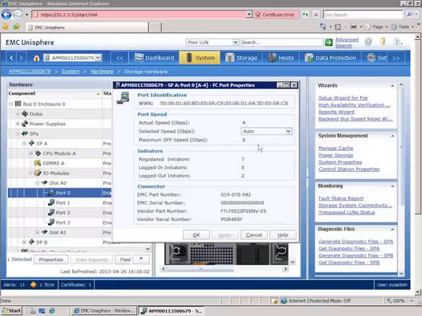It's got 4 ports. They're actually negotiating at 4 gigabit for whatever reason. The max is 8 gigabit. I can also see how many logged in initiators I have. These are hosts that are actually logged into the front end ports on this array themselves. Now this is your fan-in ratio. How many ports are coming into one port on a VNX?